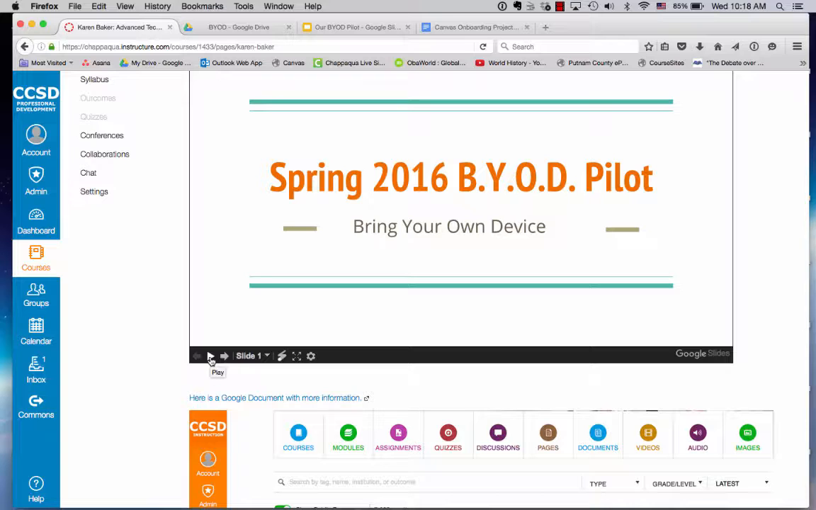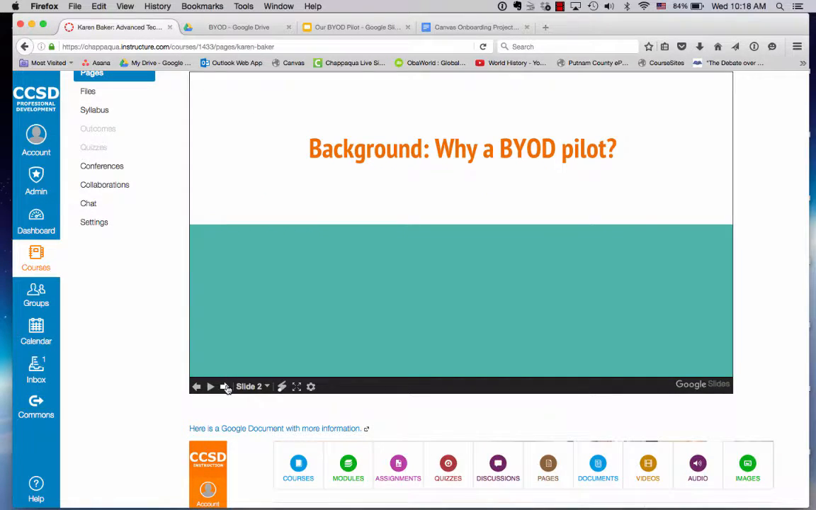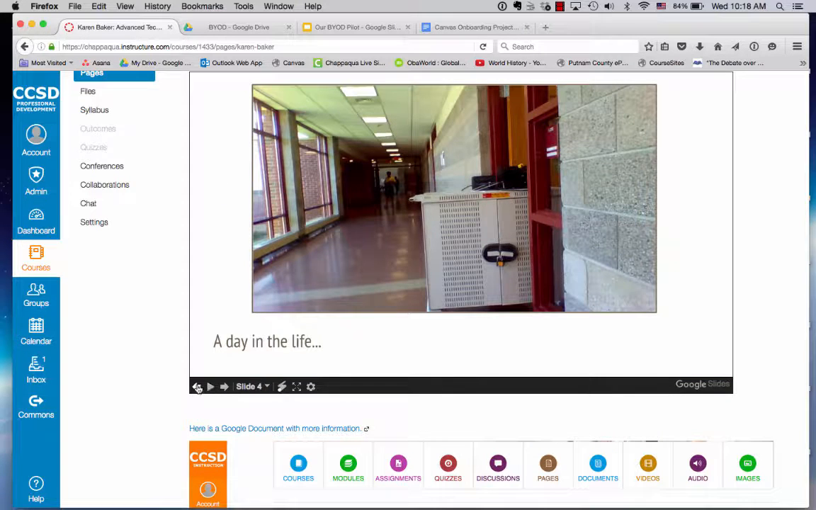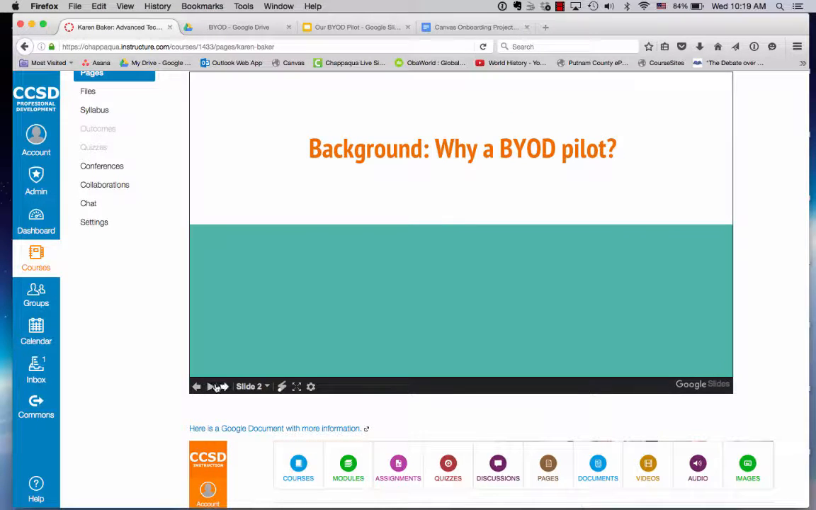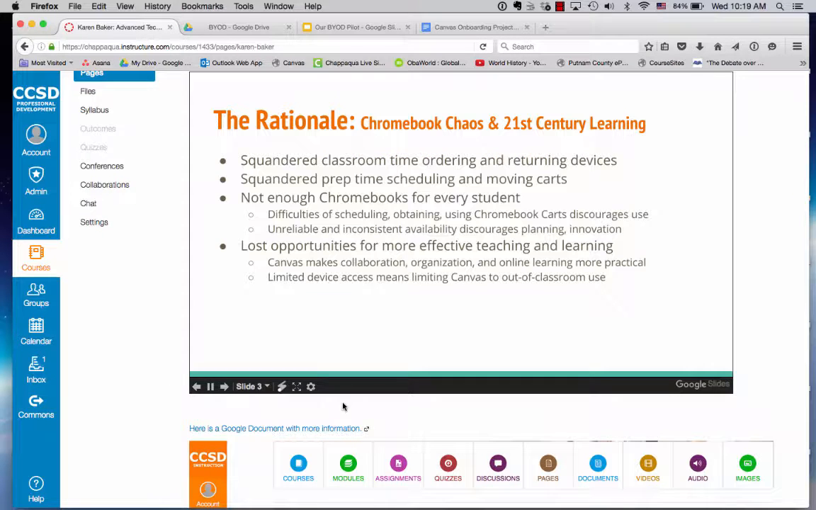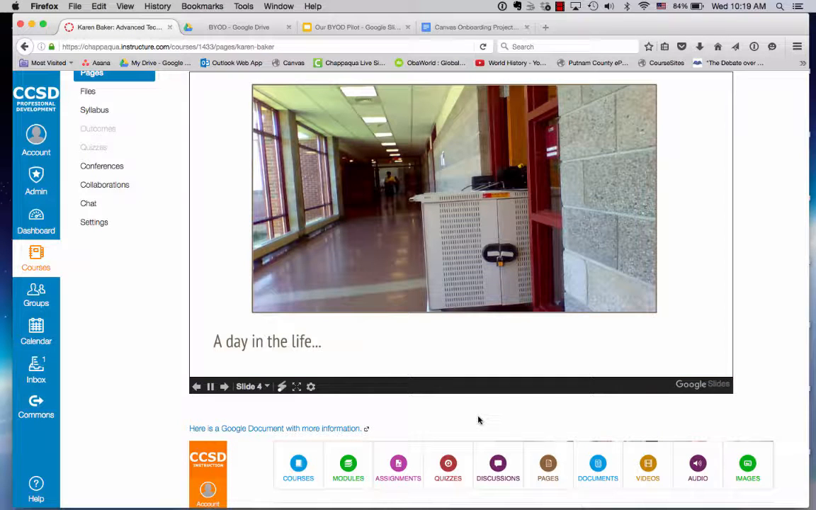If I hit play, it will advance automatically. If I click one slide forward, it will go forward one slide at a time or back at a time. If I hit play, it'll just run automatically. You can go to full screen by clicking here and so forth.